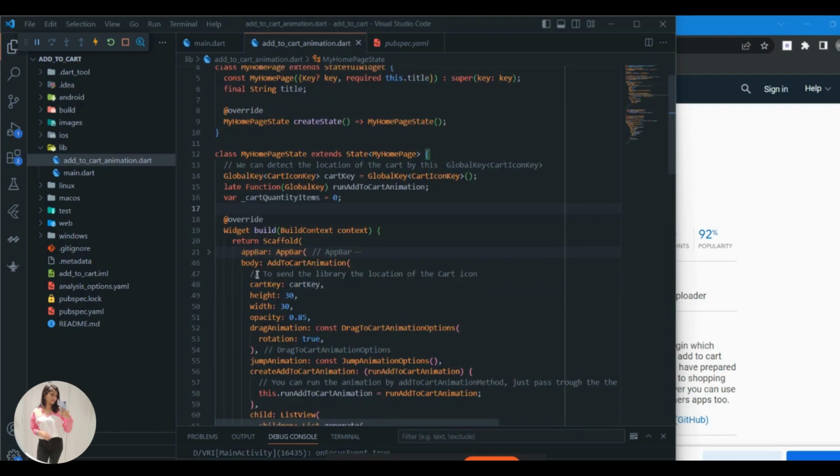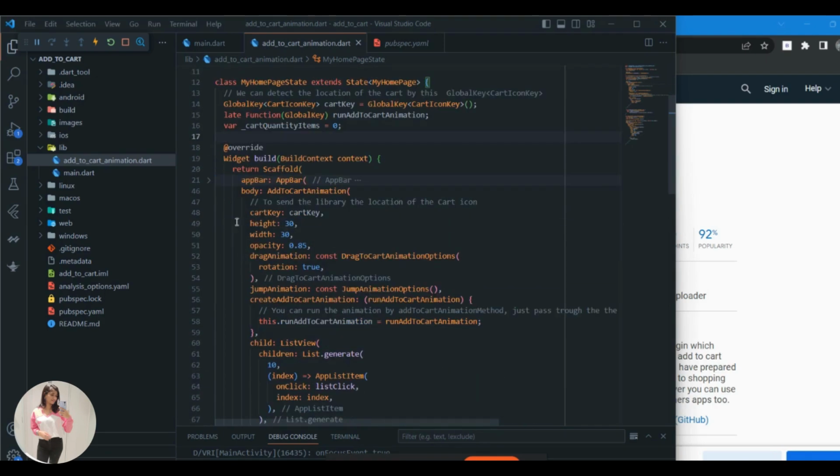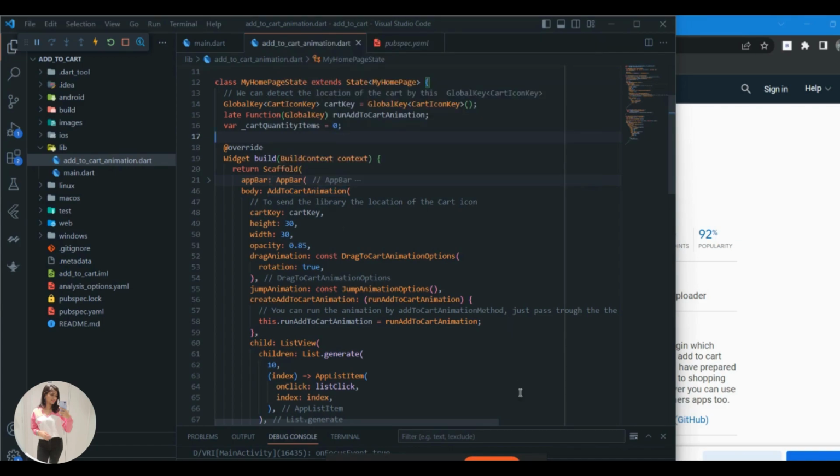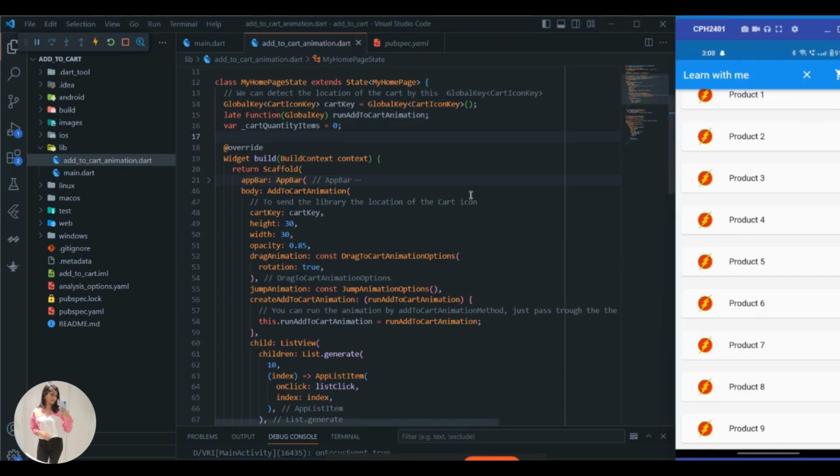After that, on your scaffold, we have an app bar here. Then we have to wrap our UI with the AddToCartAnimation. As you can see on the info part, there are three fields required: what will be the child of this AddToCartAnimation, what will be the key, and what will be the function. Key and function we already declared above, right? And in child, we are taking this whole list view as a child.